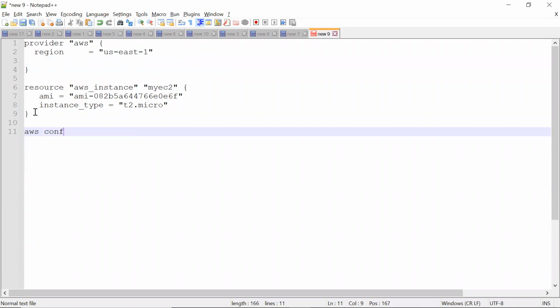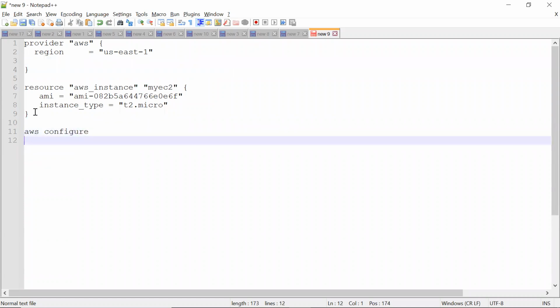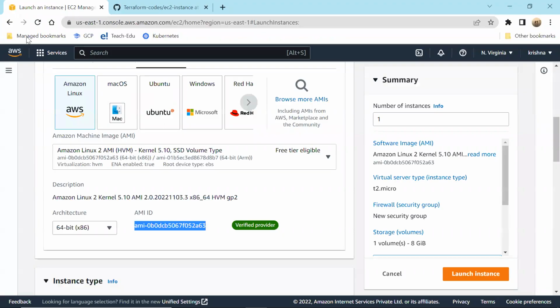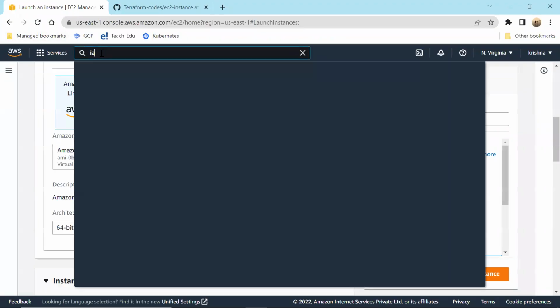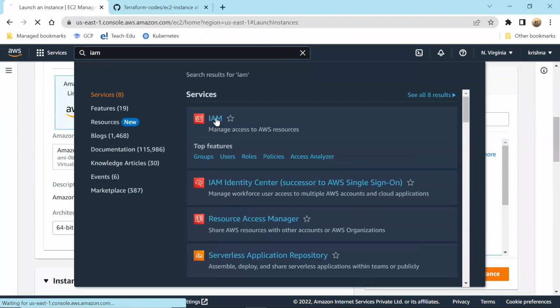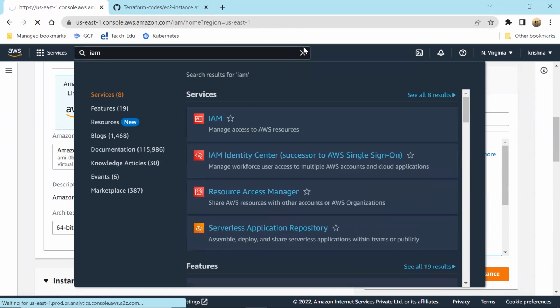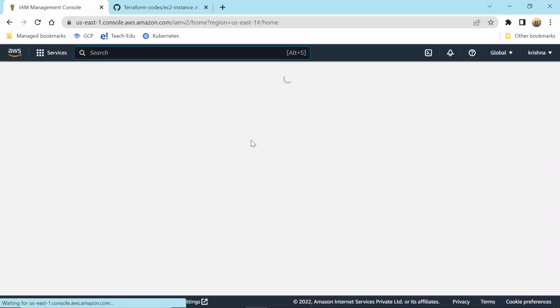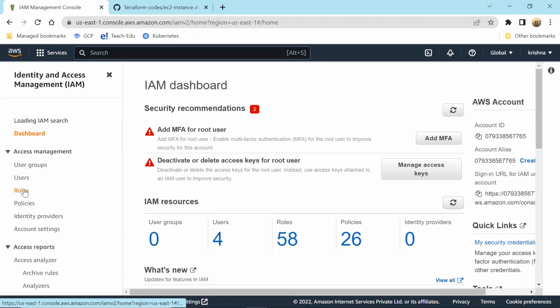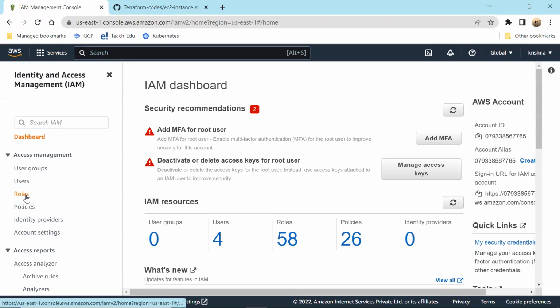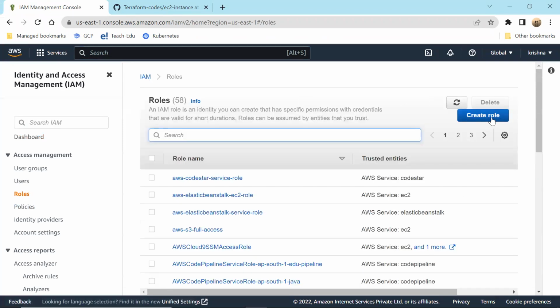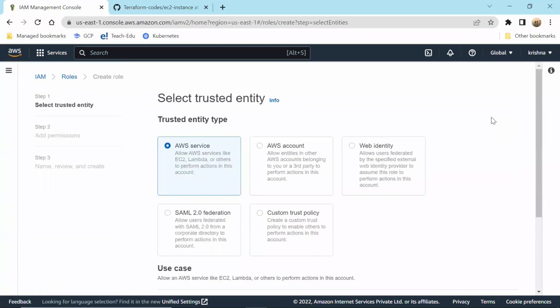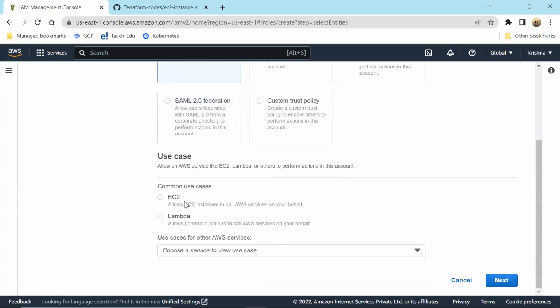AWS configure. So what I have done, I have gone to my IAM role and created a role which will help me get the access. Click on this role. For the time being, we will give admin access, but generally we don't do that. But for the time being, we are giving admin access.